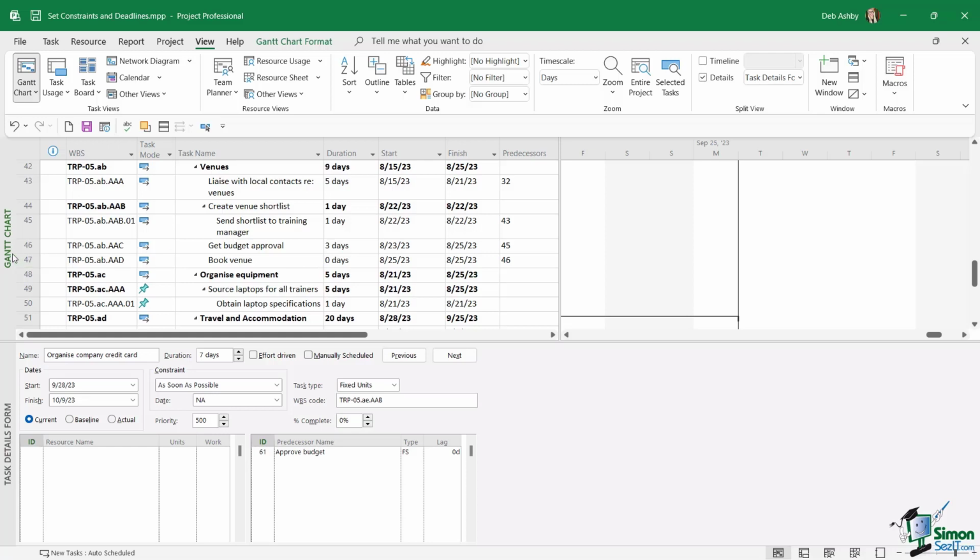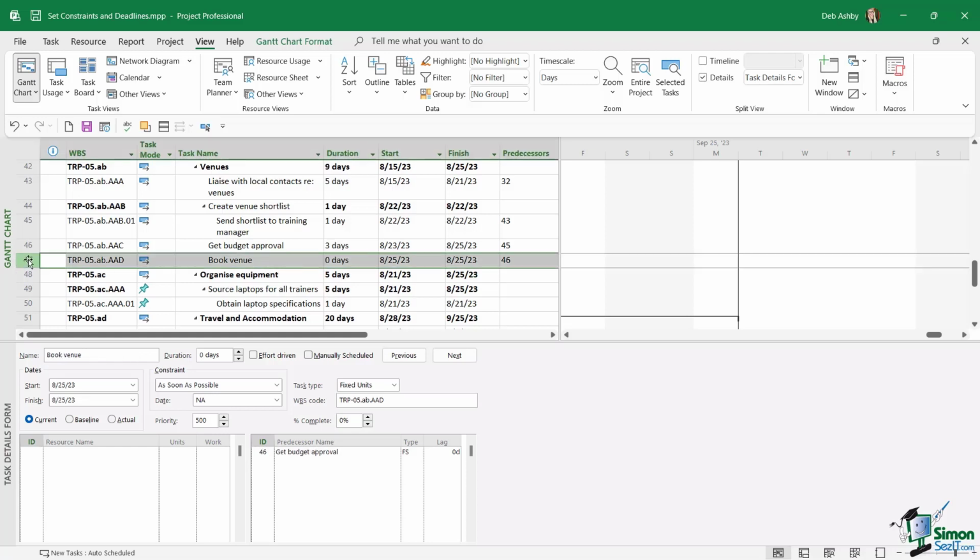For example, if I select task number 47, book venue, maybe that's a very fixed item and it must start on a specific date in order for anything that comes after it to flow correctly through the project. So maybe we have to book a venue on August the 25th. So I could select a constraint in here to make that more fixed in the schedule. So I'm going to select it. It is a milestone task.